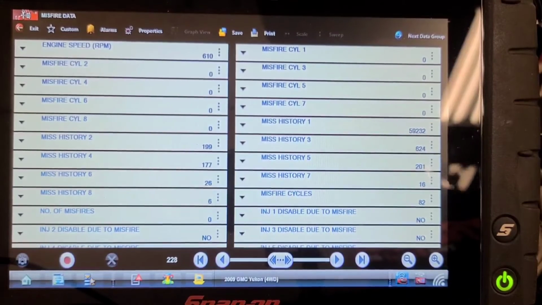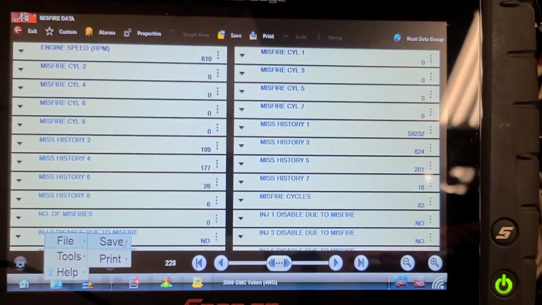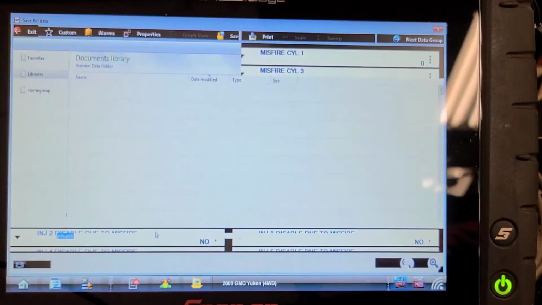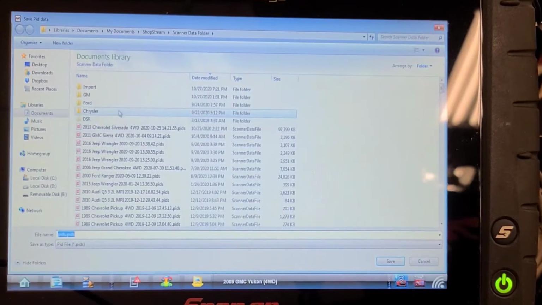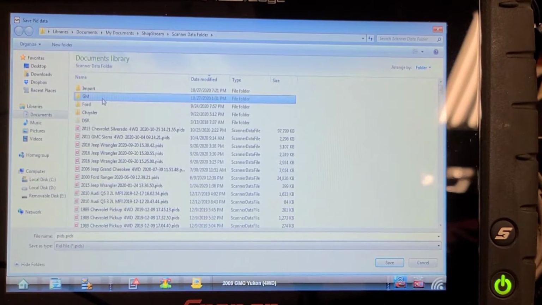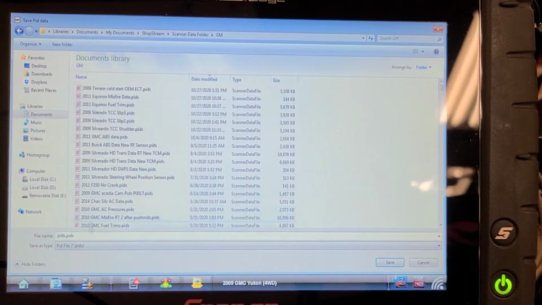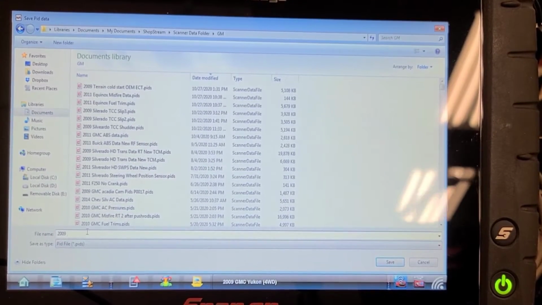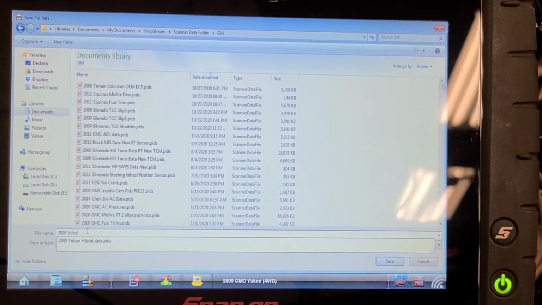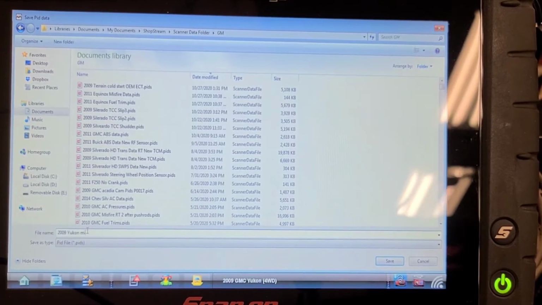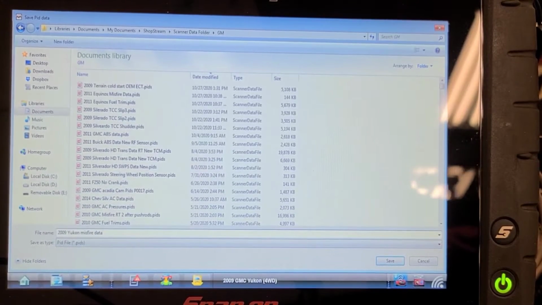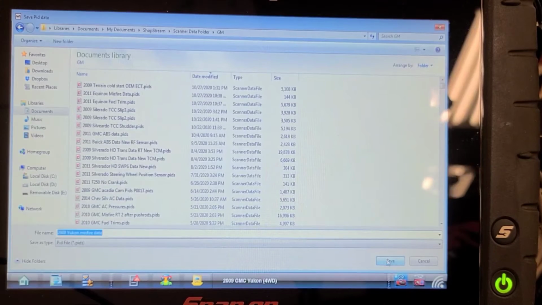Pause, file, save, collected data, and this saves this misfire record. Put it in my GM folder, 2009. So that'll save to this vehicle work order.